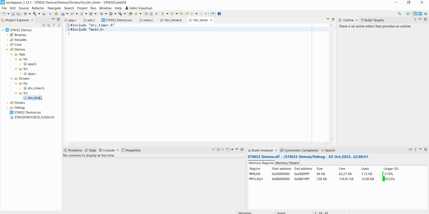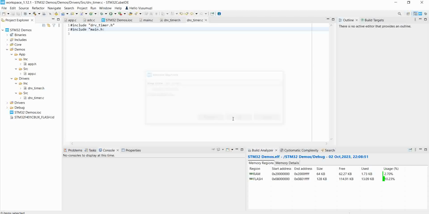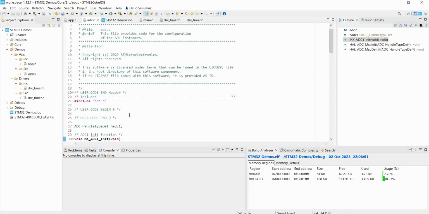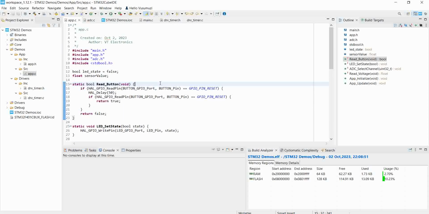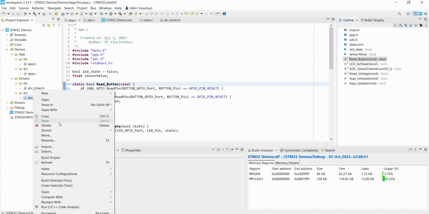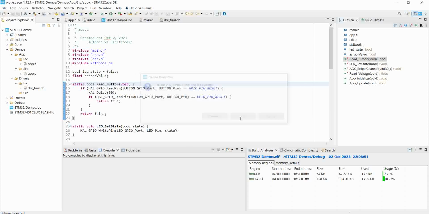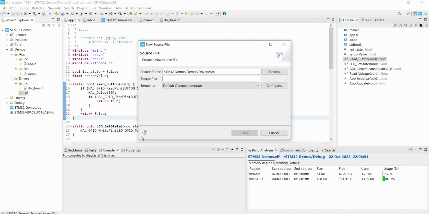Okay, I see what the problem is. I'm trying to make this driver timer.c. Let me just delete this file and create it again. I like the comments, so not just the default C template for the source file. So it should be driver timer.c.